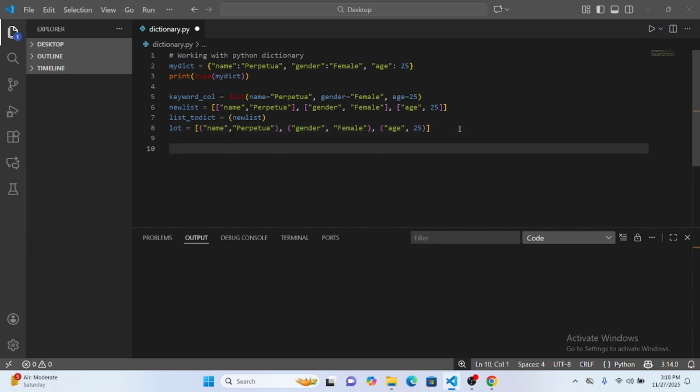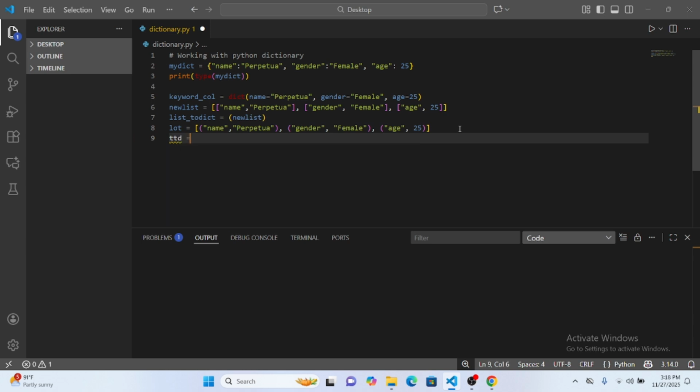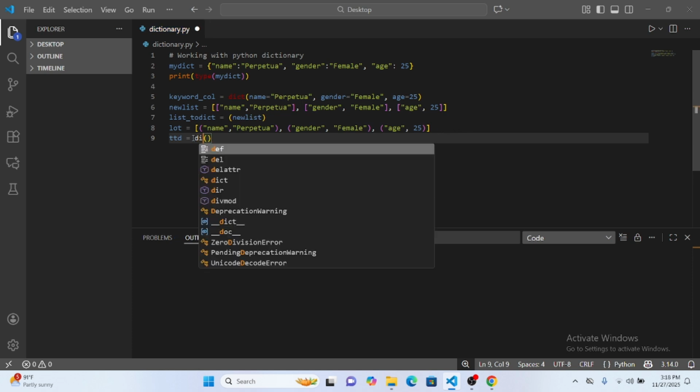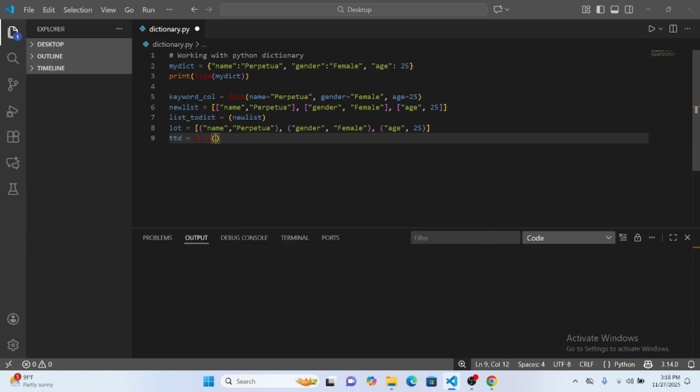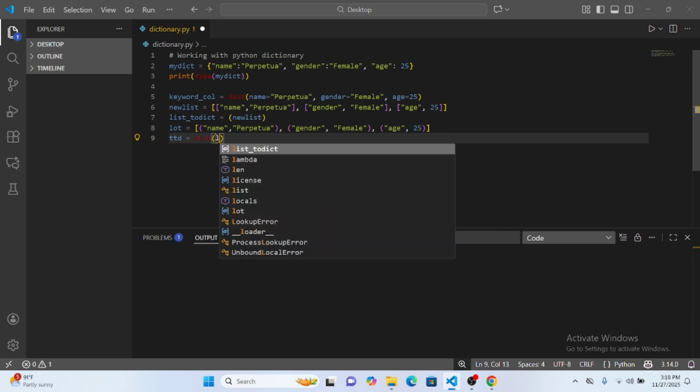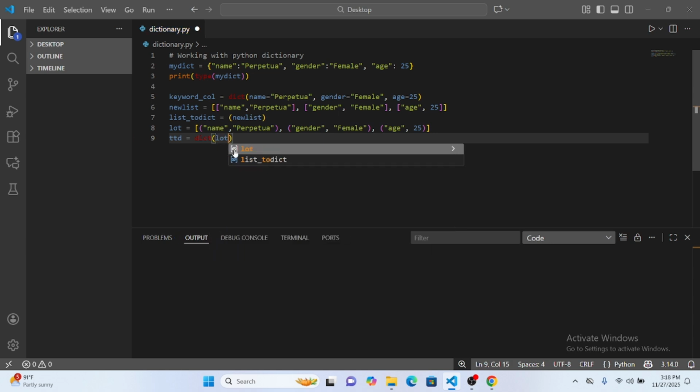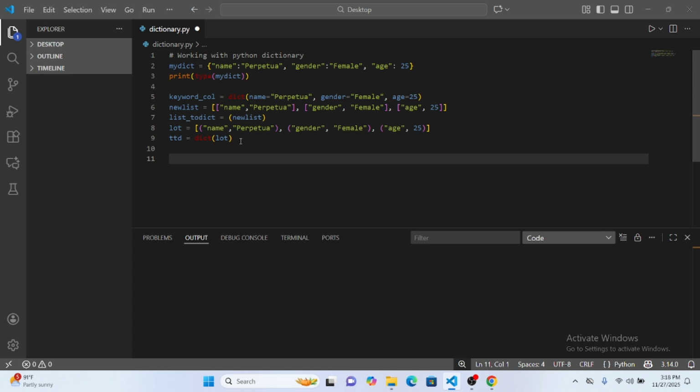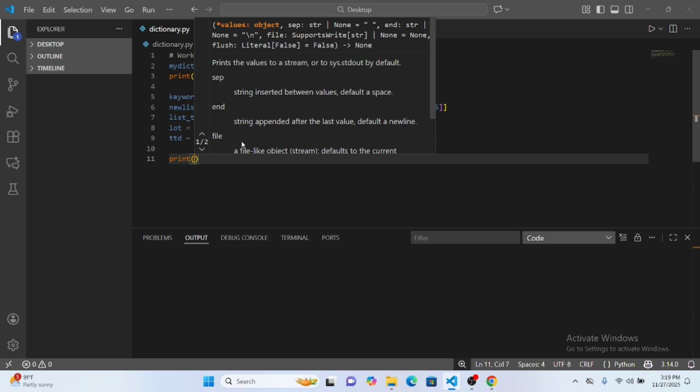Now if I want to convert it to a dictionary, I just create a variable and call it maybe tuple to dictionary, and I'll call the dict constructor on it and pass in that list of tuples, right? So I'm going to add three more print statements here. I'm going to print all the dictionary data that we have here.